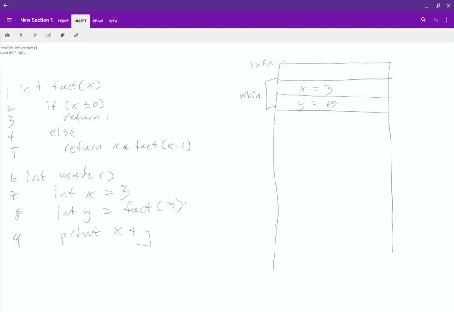When we enter main, we assign x to 3, and then in C you can actually declare y and assign its value in the same statement. But what really happens is fact3 gets called first. So whenever a function is called, the caller, in this case main, constructs a stack frame for factorial, and that stack frame will contain the parameters, any local variables, space for the return value, and space for the return address.